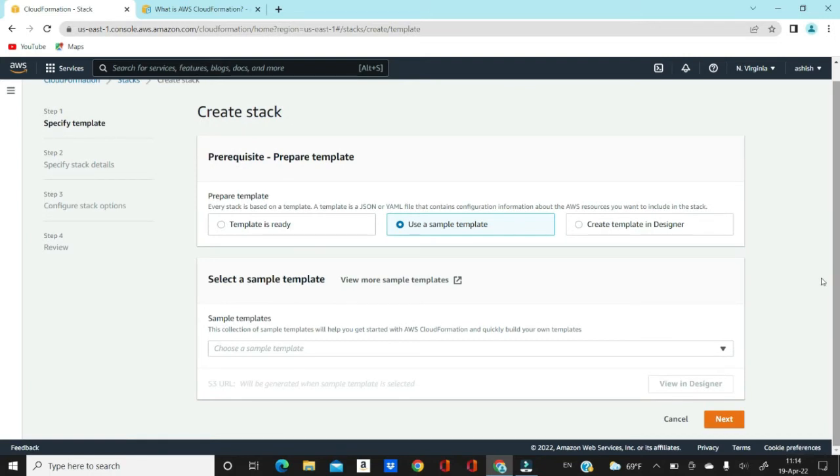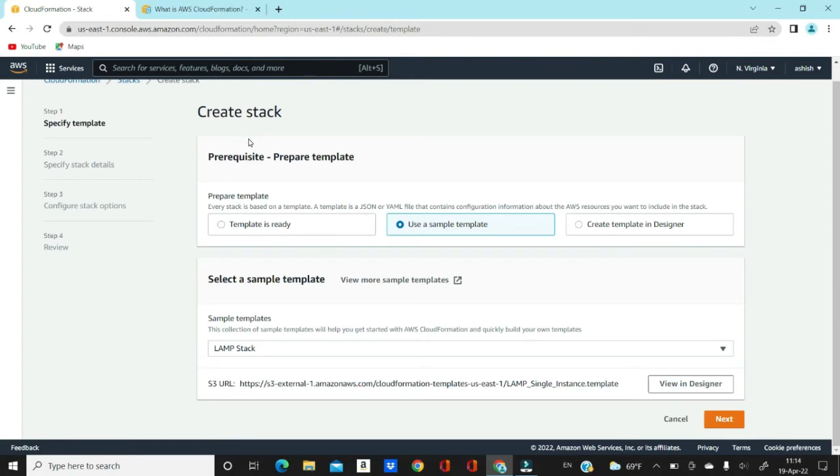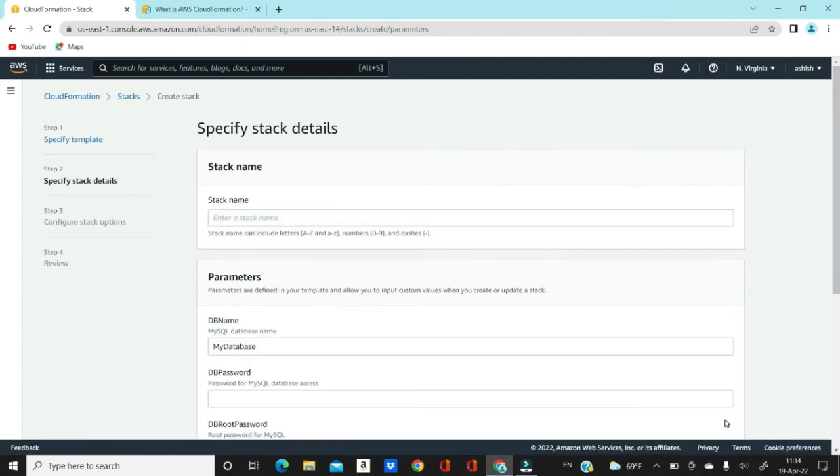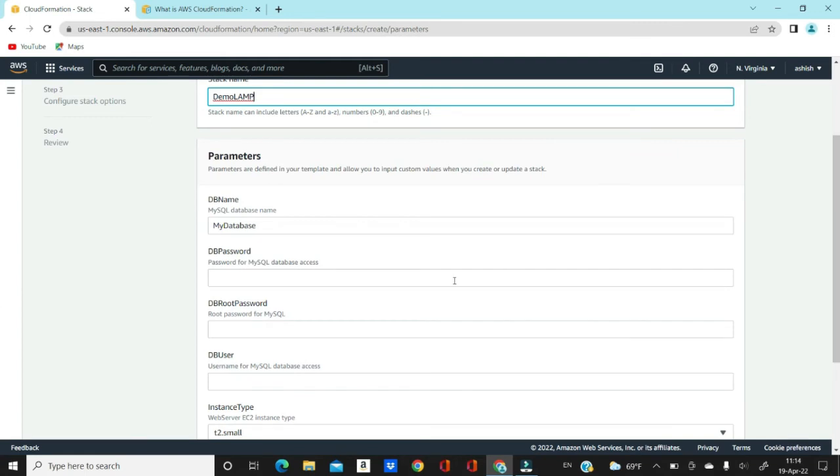So we'll go and select this LAMP stack. So LAMP stack consists of all the resources which are required to develop your application based on MySQL. And then you can go to next. So enter the stack name. So you can say this is a demo lamp, and now you have to provide the information because a database has been used here. So you can provide one name here.